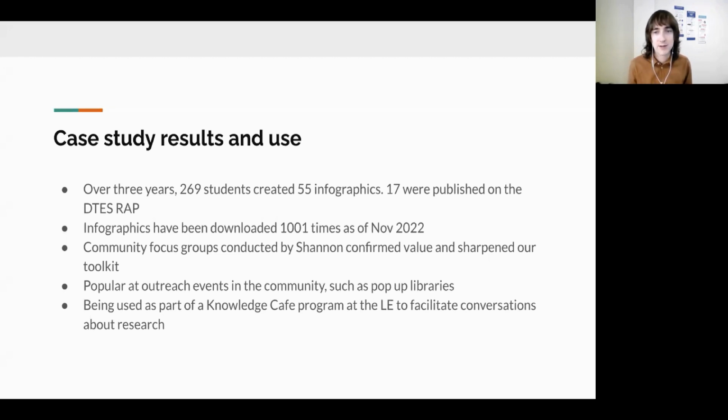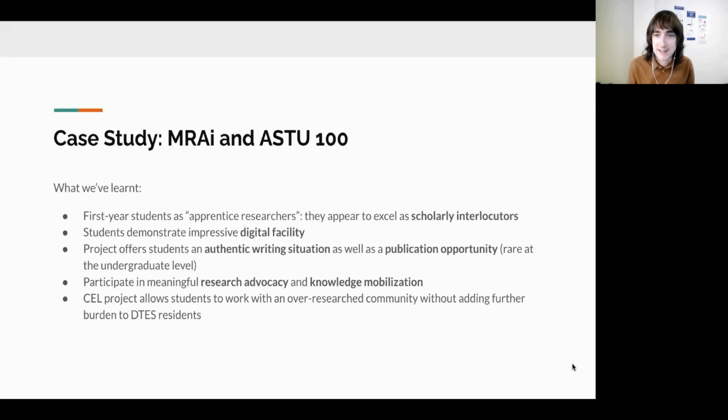They've also been extremely popular at our outreach events in the community, like pop-up libraries. They really get people's attention and draw them into the content of the research. And we're also using them to help facilitate a new Knowledge Cafe program at the Learning Exchange, which brings together folks in the community to have conversations about the research that's taking place in their backyard. And with that, I'm going to hand it back over to Kirby to talk about what we've learned as a result of this collaboration.